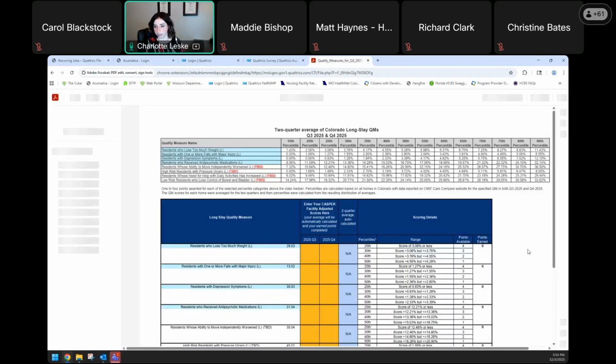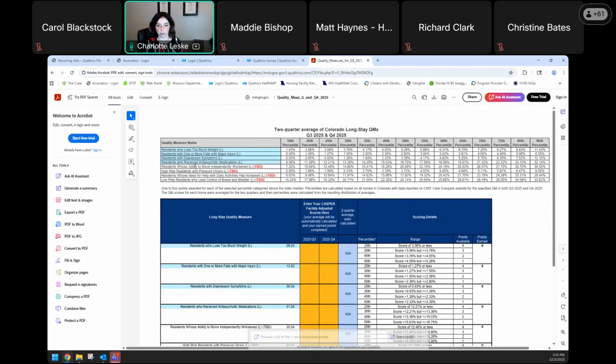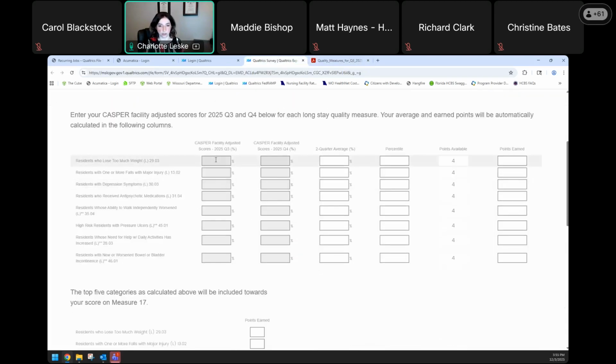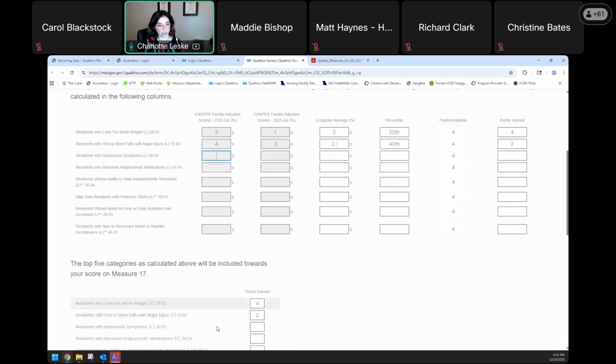So I can see, and you'll see, of course, these last 4 measures are still marked as TBD at this point. So all I need to do is enter my scores for Q3 and Q4 in these 2 columns. And you'll notice that as soon as I enter both of those, it calculates the 2-quarter average, the percentile, and then the number of points earned for that percentile. I'll continue going down the line. Notice as well that it is updating the rankings down here at the bottom as I go through this process.